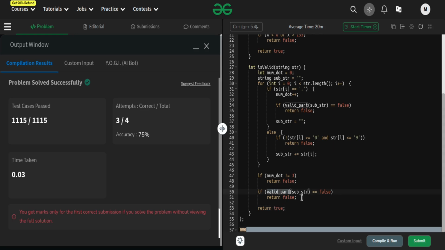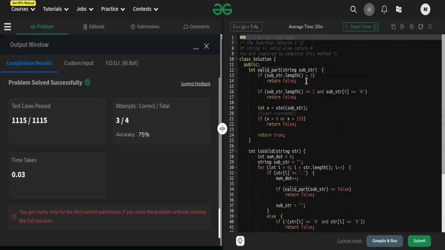Now let us look at the valid part function. So the first thing which we are checking is the number of digits. If it is greater than 3, then that is not a valid part and we can return false. Otherwise, our condition of leading MSBs, if the part contains leading MSB, then we are returning false. And the last condition, which is the part should be within the range of 0 to 255. If it is outside that range, then we are returning false. So that's the C++ implementation, folks.